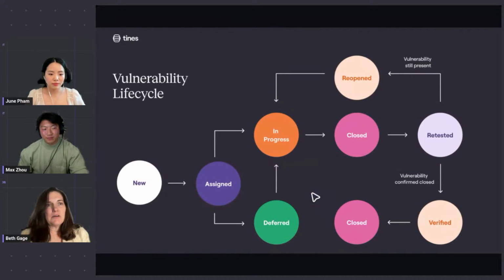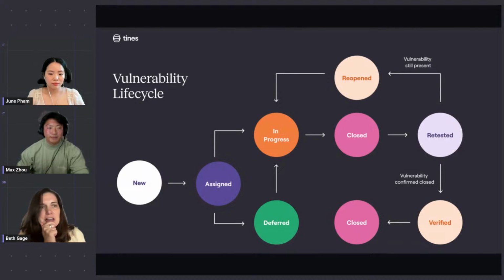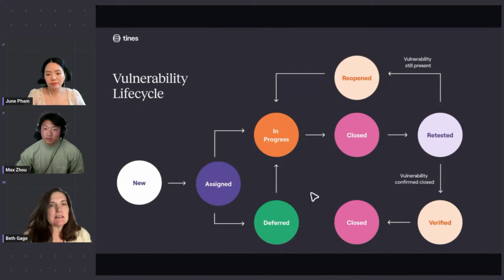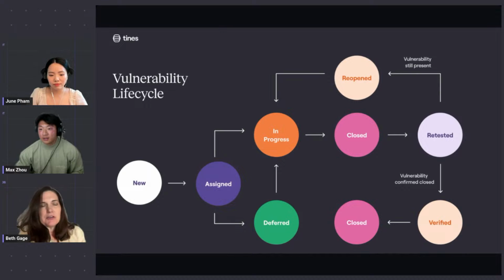Awesome. So let's level set for everyone joining. I know some folks that are joining are going to be in vulnerability management teams like yourselves, but others may not. So Max, you want to take us through the high level life cycle of vulnerabilities and how you guys look at it?